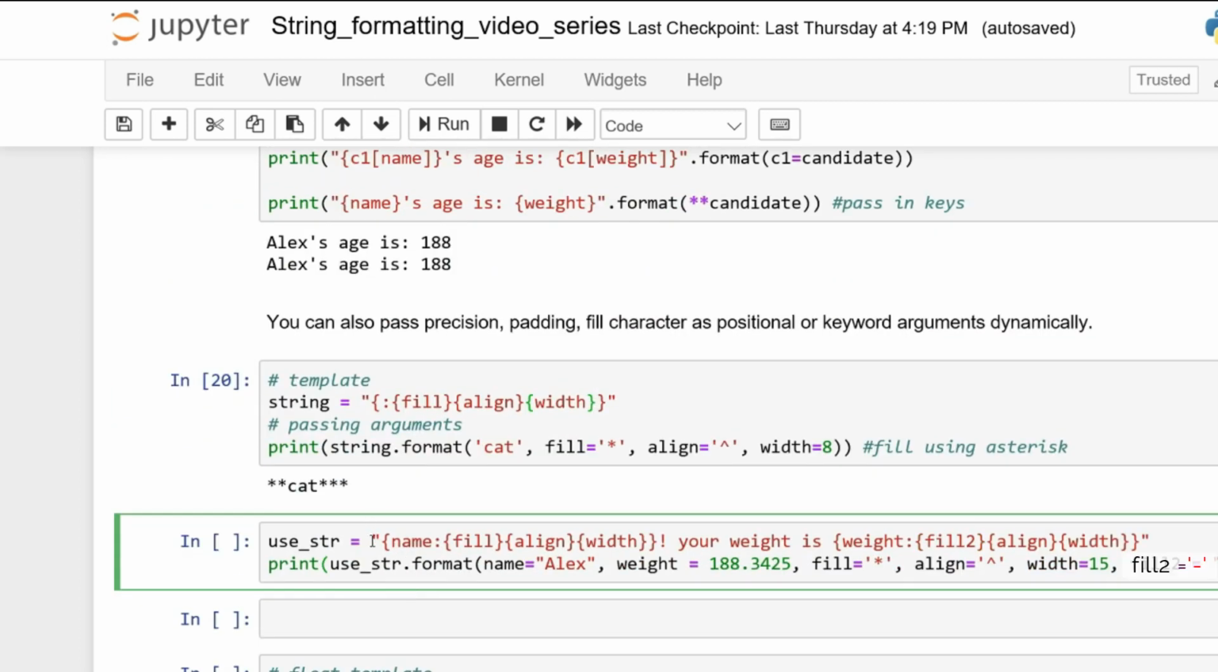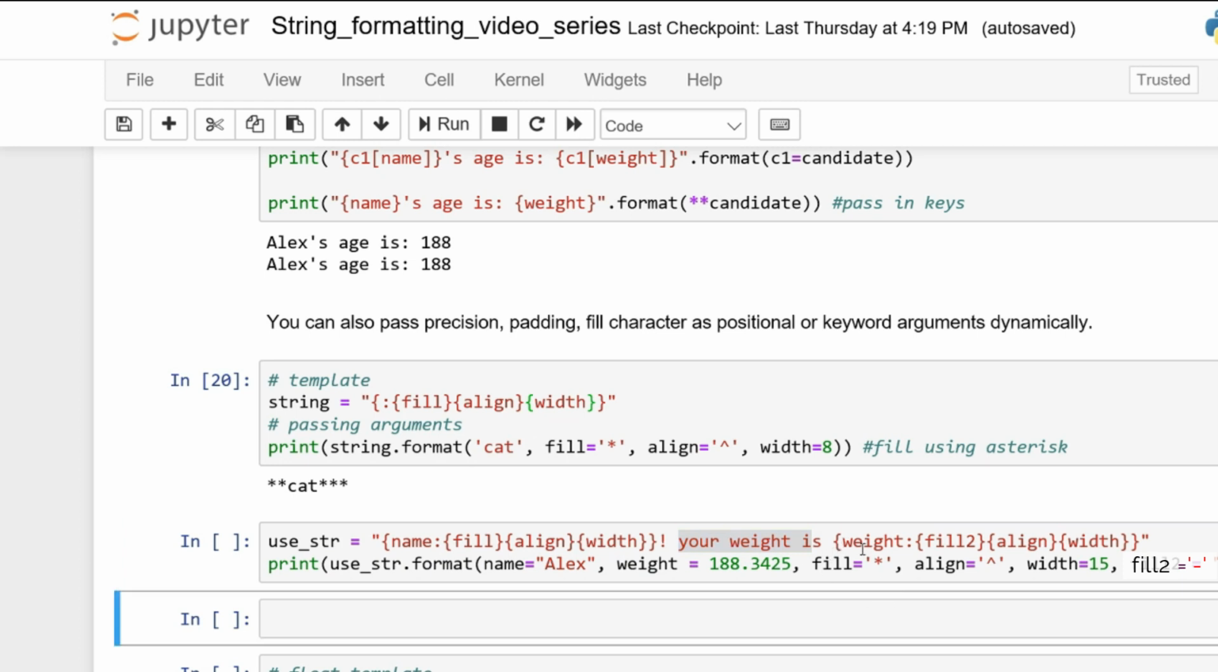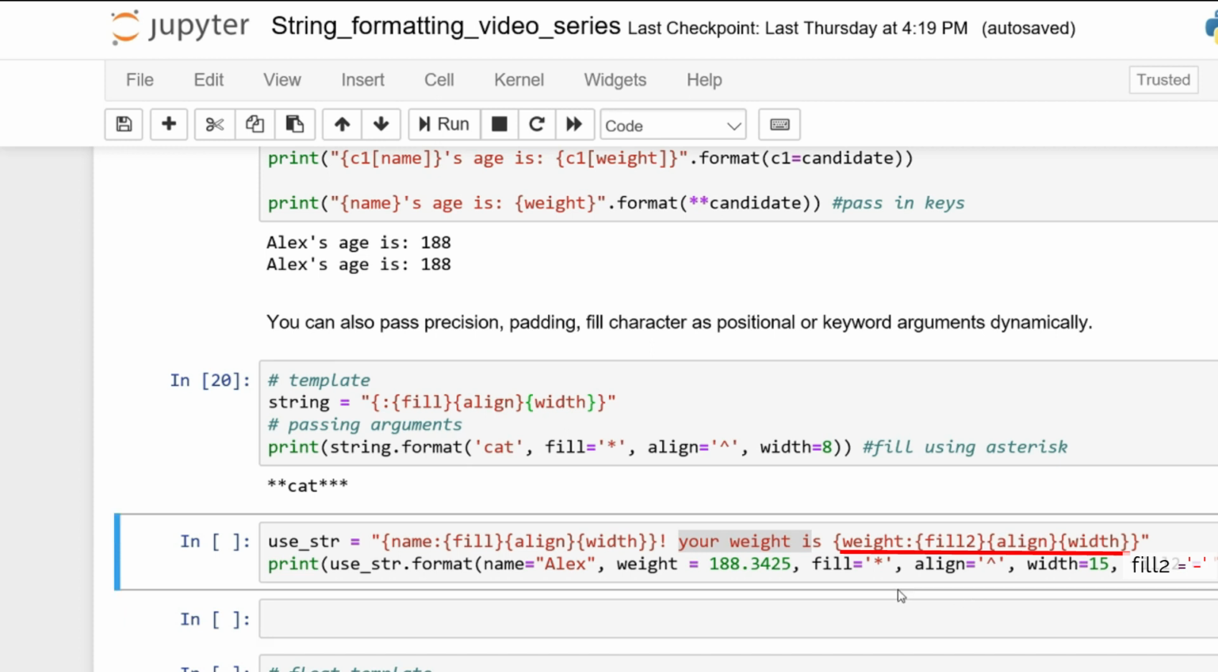So here's just another example. This entire part is a placeholder. We'll have a name, and within the placeholder, we'll have additional placeholders: fill, align, width. Then an exclamation point, followed by "your weight is." This is just a regular string because it's not in the braces. Then followed by weight, which is going to be another placeholder, and then we have three independent placeholders: fill2, align, width.